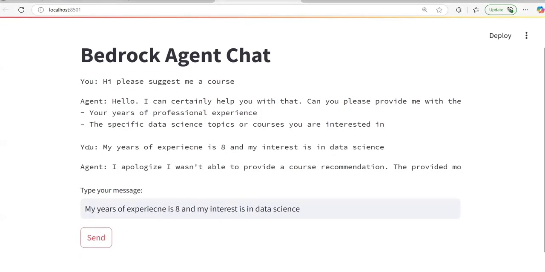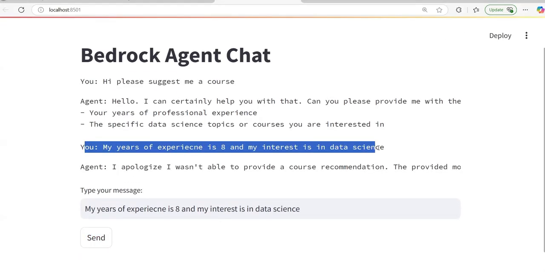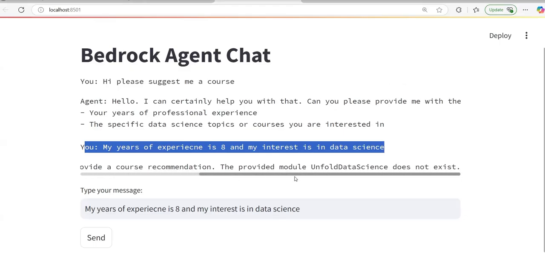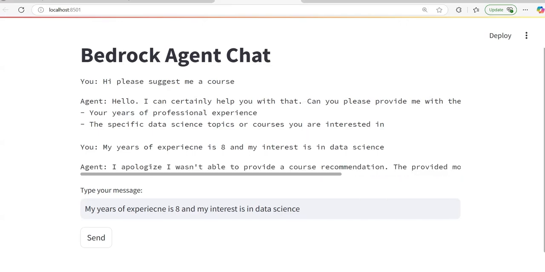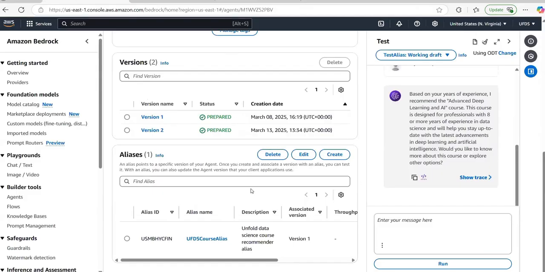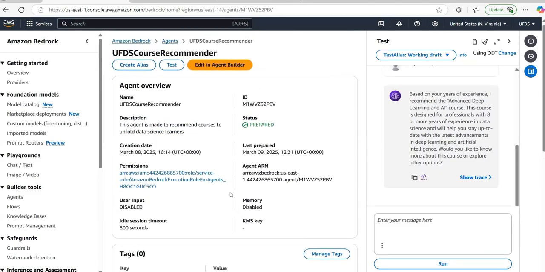Okay, see here, my years of experience is 8 and my interest in data science. I apologize, I wasn't able to provide a course recommendation. The provided module Unfold Data Science does not exist. So here there is one problem, and I'll tell you what the problem is. Whenever you make some changes in the agent, remember you have to prepare the agent. Otherwise, the agent will not get the new changes.